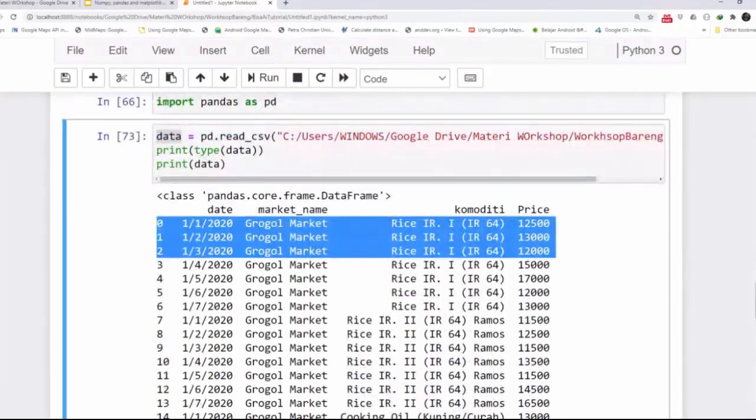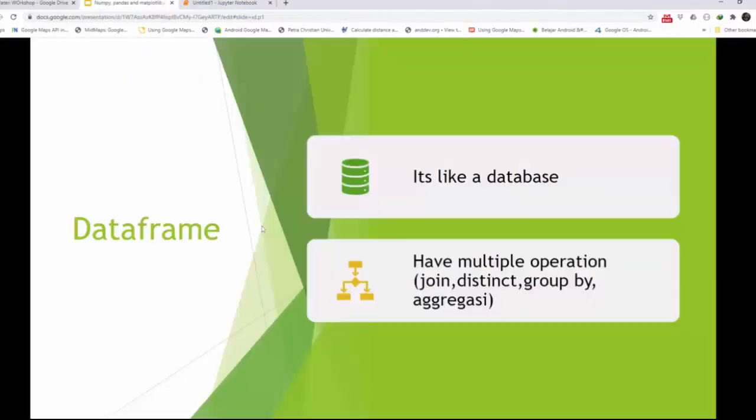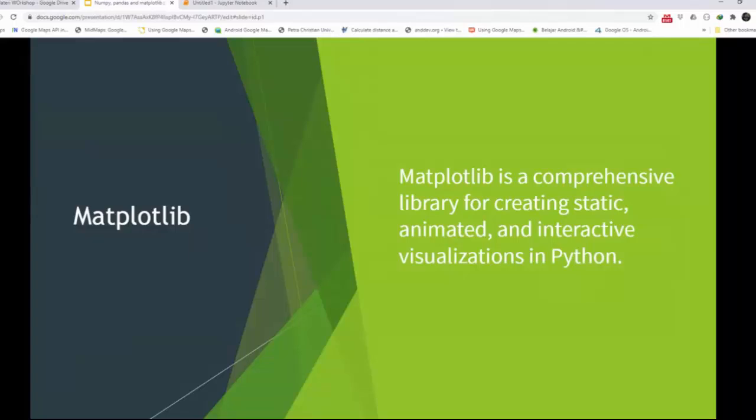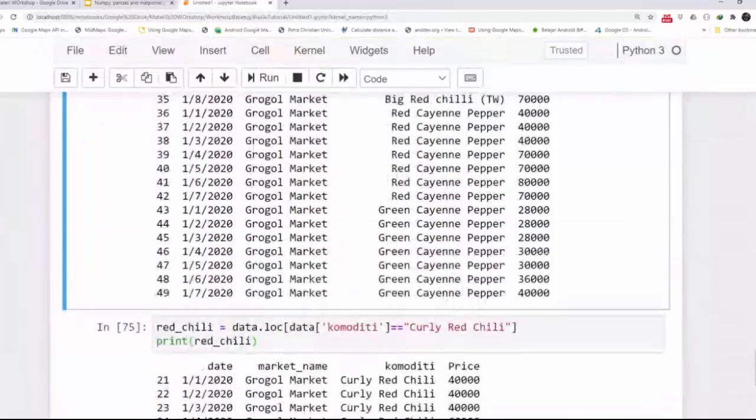Okay, next we want to make a graph of this data, so we will use another library, Matplotlib. But maybe before we jump to Matplotlib, how about I give you a challenge? Show me the code to filter the red cayenne pepper and take the price from it and put it into NumPy. Five minutes, I think, is enough. Would you mind pasting the code in the chat of this Google Meet? Okay, sir.